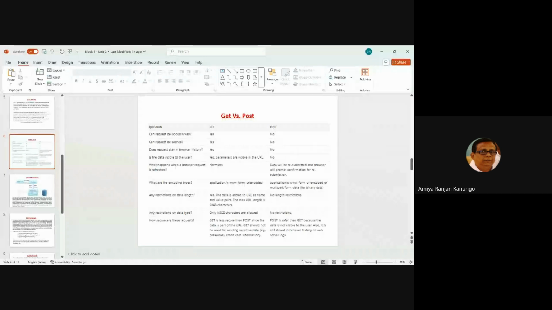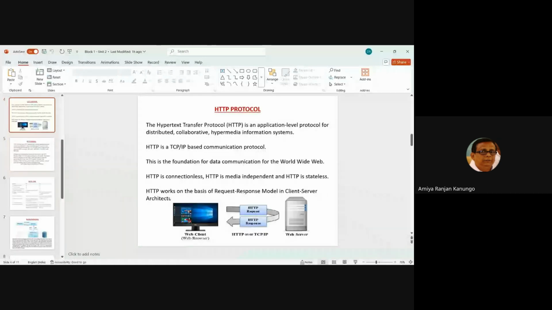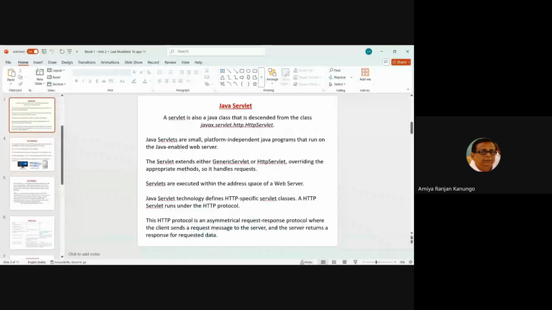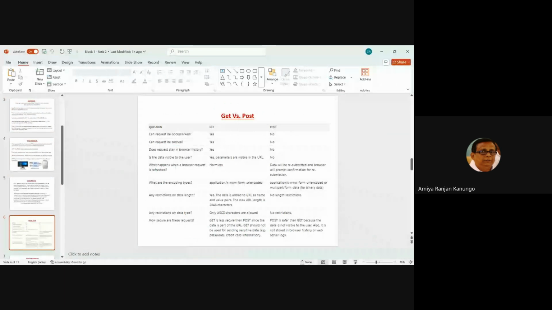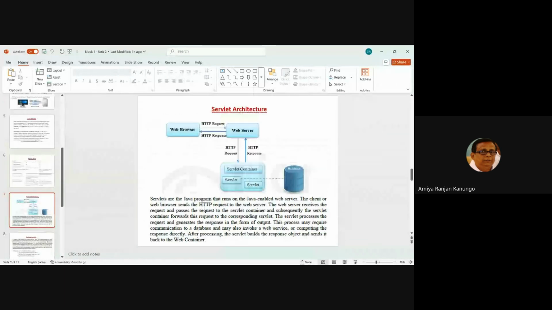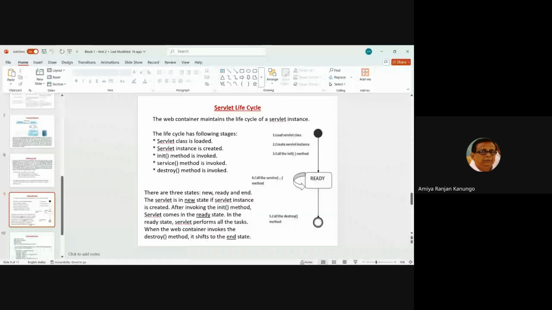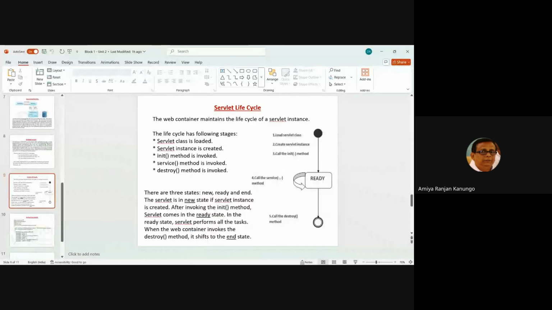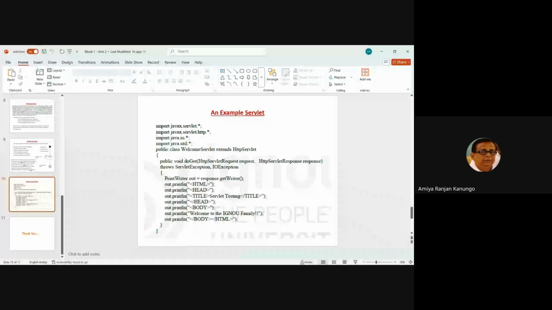So in this presentation itself, we know what a Java servlet is, what is the architecture of Java servlet, what is the life cycle of Java servlet, and what are the characteristics of the HTTP protocol over which the communication takes place.